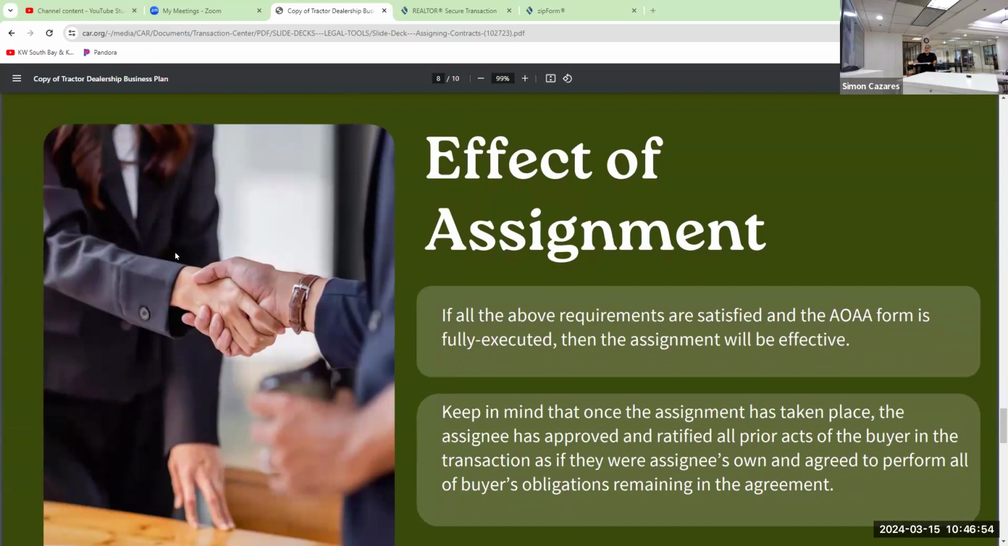The effect of the assignment. If all of the above requirements are satisfied and the AOAA form is fully executed, then the assignment will be effective. Keep in mind that once the assignment has taken place, the assignee has approved and ratified all prior acts of the buyer in all transactions as if they were assigning, own, and agreed to perform all of the buyer's obligations in this agreement.